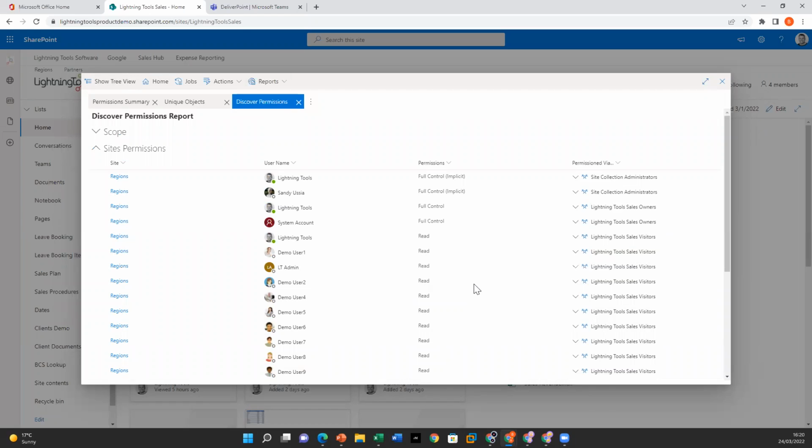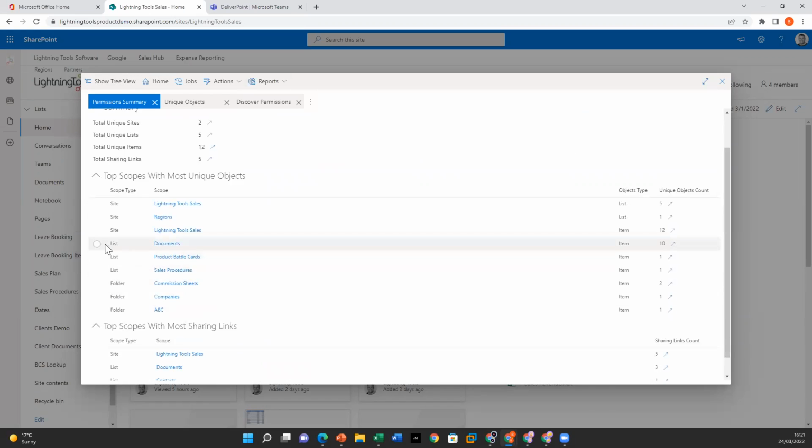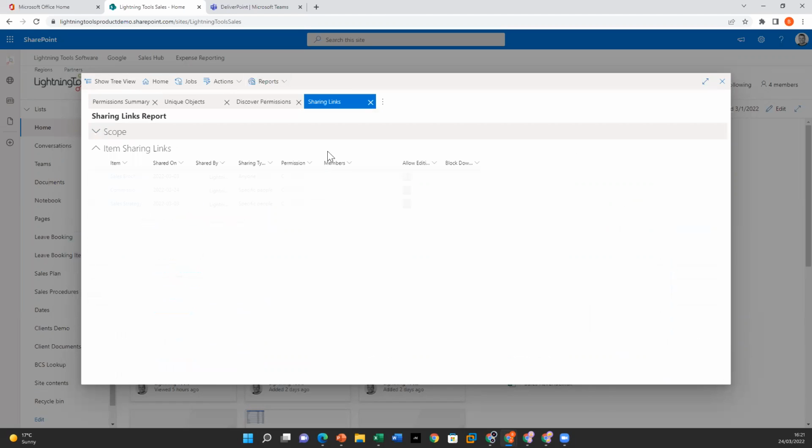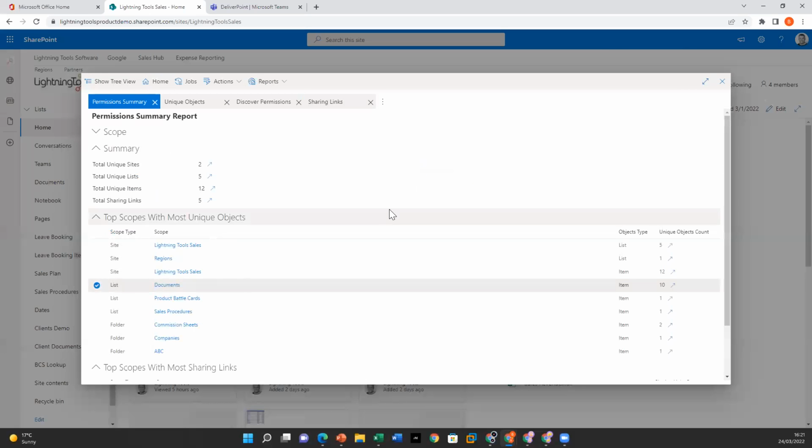And another new feature inside this version of DeliverPoint is the fact that we do have this multi-tabbed environment. So we can keep going back to the permission summary without having to rerun that. And we can kick off the different reports from the actions menu or the reports menu to be able to actually see what's going on inside that item. And of course, we can always go back again if need be.